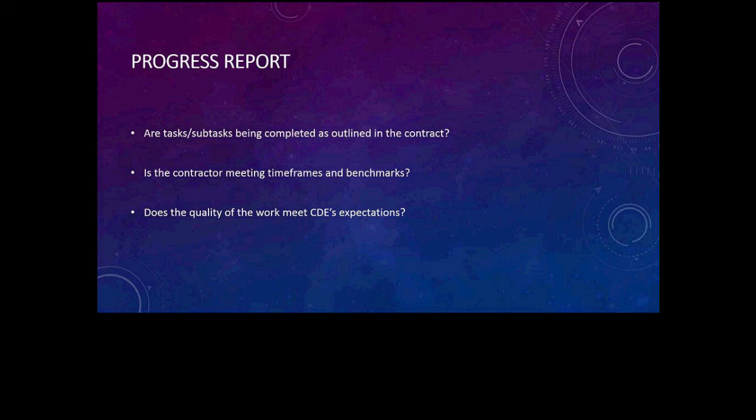The dates and timeline included in the Progress Report should match the timeline in the scope of work. And does the quality of the work meet CDE's expectations? We'll discuss the question of quality later on in the presentation.